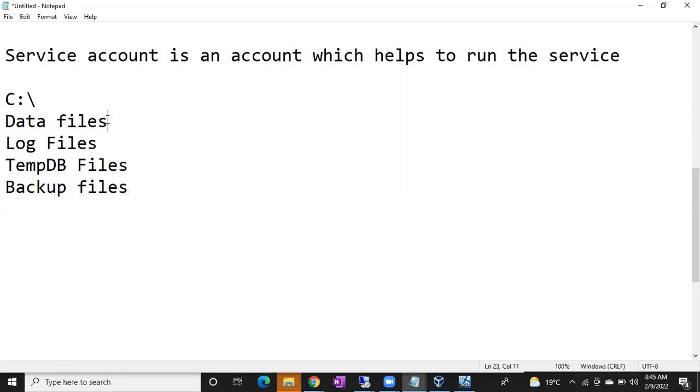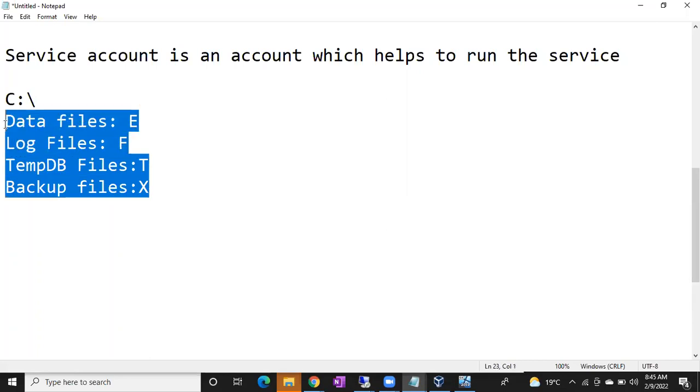Or I want to store data files in the E drive. I want to store log files in the F drive. I want to store TempDB files in the T drive. I want to store backup files in the X drive. Usually, we will follow this method in the organization.